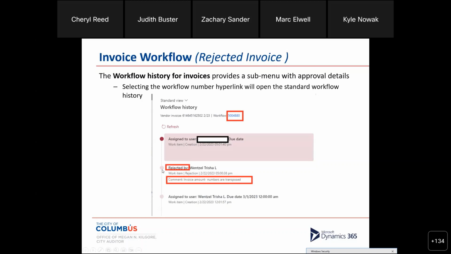So in this example towards the bottom, you can see this was rejected by, and then there's a comment below that says the invoice amount numbers are transposed, right? So you don't have to go any further than this in order to see why something was rejected. Obviously, then you can go fix it and then resubmit it.